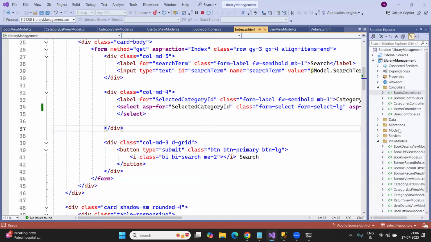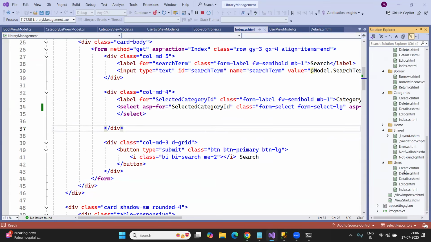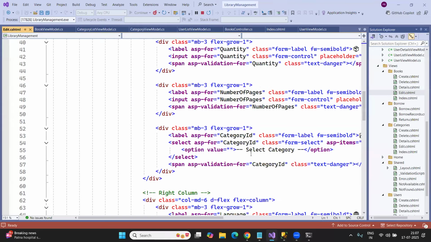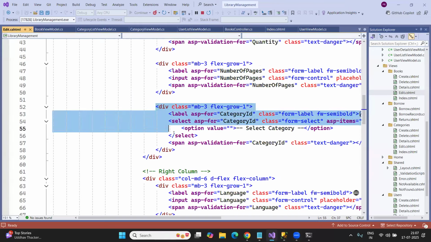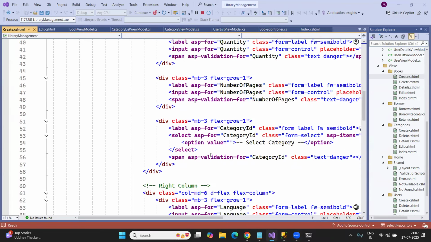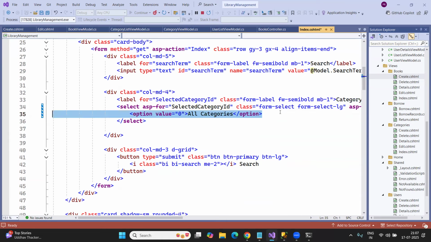Not working. Okay, so let me go to the edit view. Go to the create view. So here we have done the changes. This is my create view, edit view is working. Oh, this is the index page.